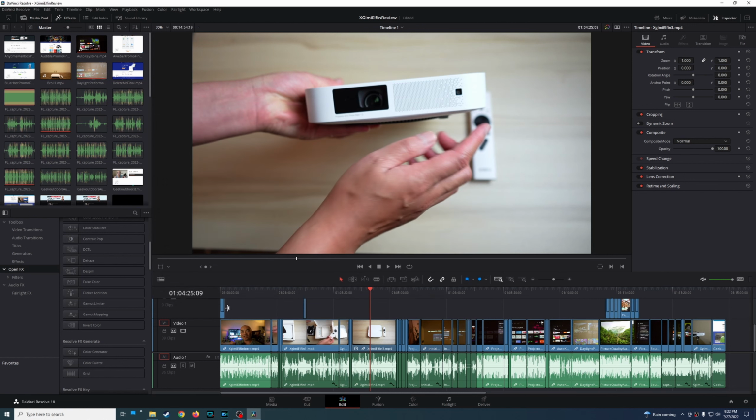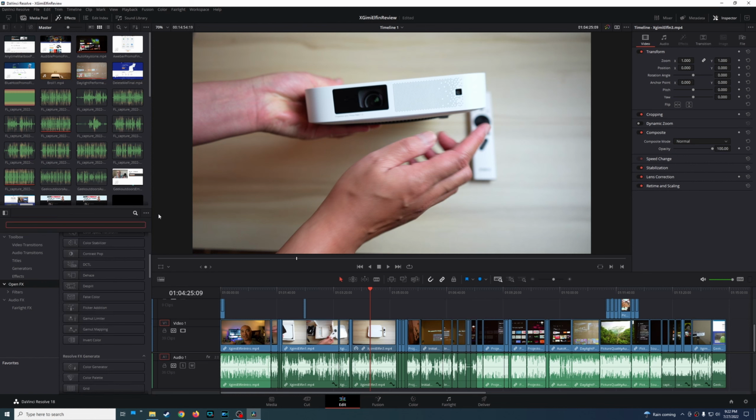And then other features that they've added is an update to their beauty feature. So they have an upgraded beauty feature as well. This might be useful for some people. I've never used it myself, so I'll be interested to see how that works.